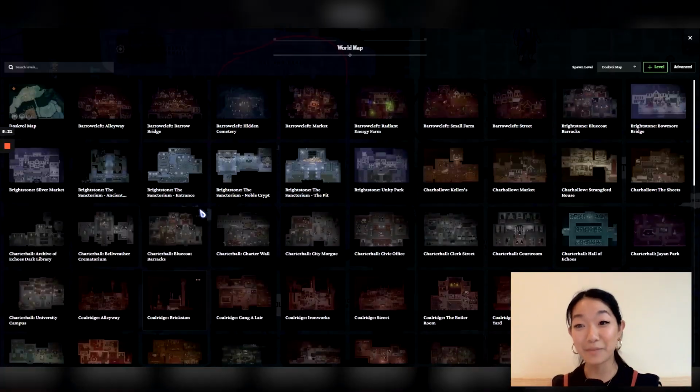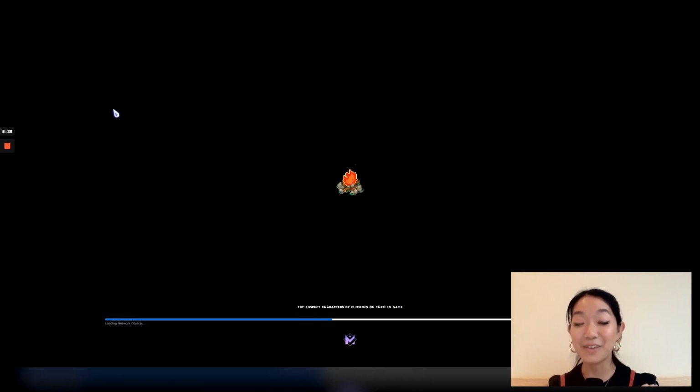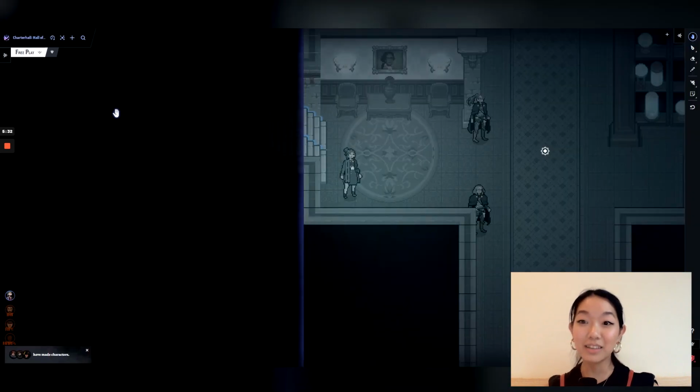In addition to the map, as previously mentioned, we have tons of levels, I think 134 that come with the game. We are going to pop into one right now. This is the Archive of Echoes. This is one of my favorites. This is an example of a highly literal level.